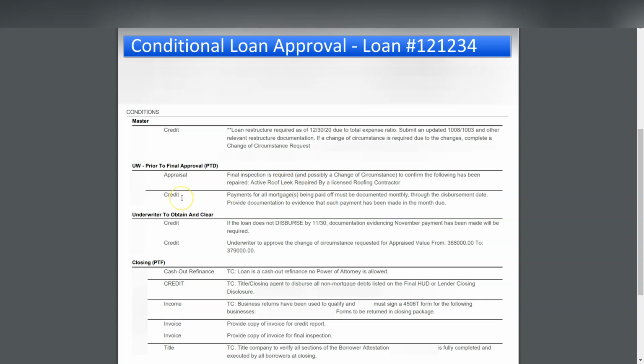Going further down where it says credit, payments for all mortgages paid off must be documented monthly through the disbursement date. Provide documentation to evidence that each payment has been made in the month due. So what this basically means is that the underwriter wants to verify that the most recent mortgage payment has been made already up until the disbursement date. Now, to be able to provide documentation evidencing this, you would simply need to have the borrower send you their bank statement showing that the money came out of their bank account and is not pending being withdrawn. It was actually already effective. So that's all you would need for this condition.